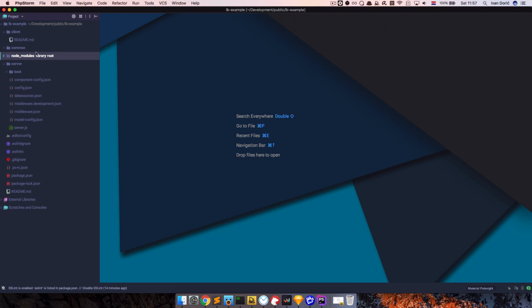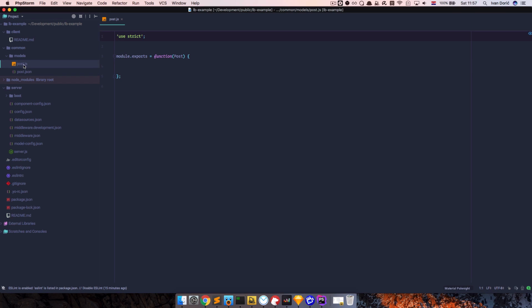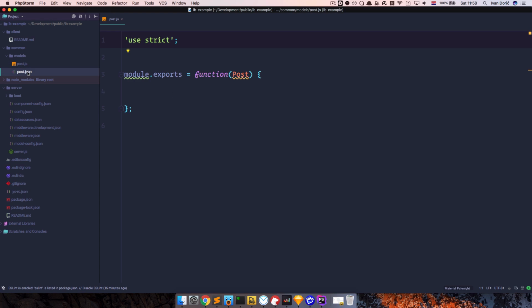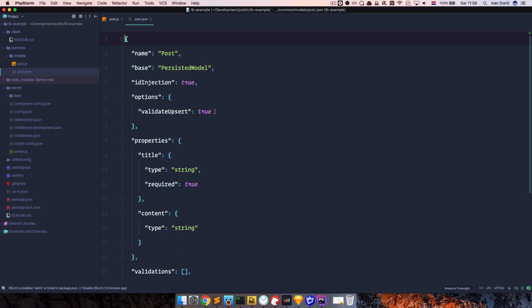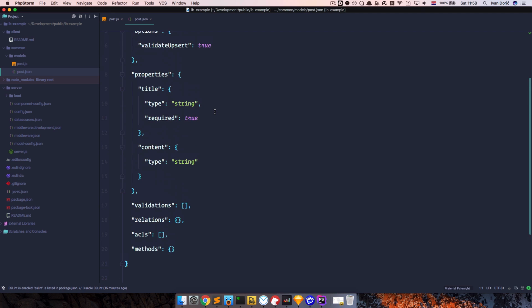And let's see what we get right here. As you can see, we get this common directory. That was the last question that we were asked when creating our model. In that common directory we have models. And as you can see, we have this post.js model, which looks like this, right? So nothing in it for now. And you have this post.json. This is going to be your configuration file for that model. And as you can see right here, you have these properties, title and content. The title is of type string and is required. The content is just string.